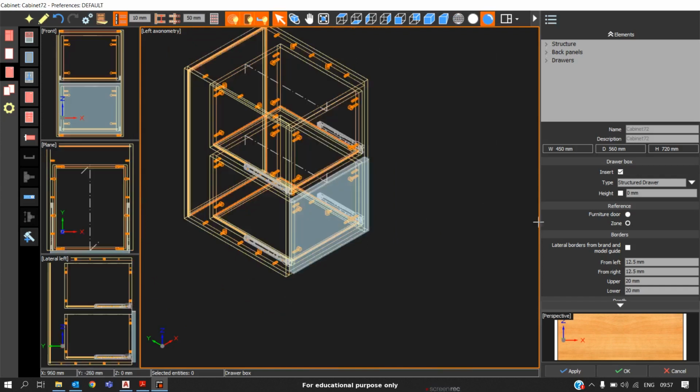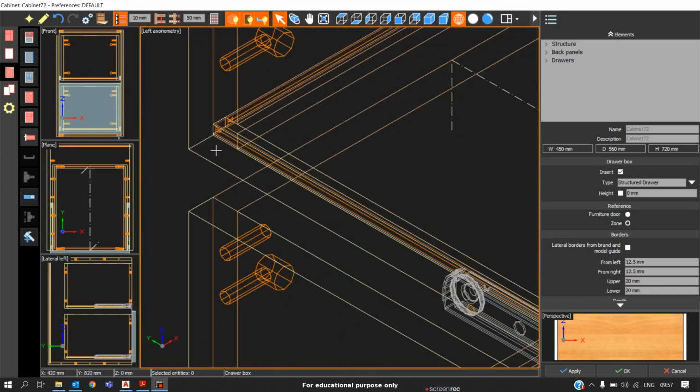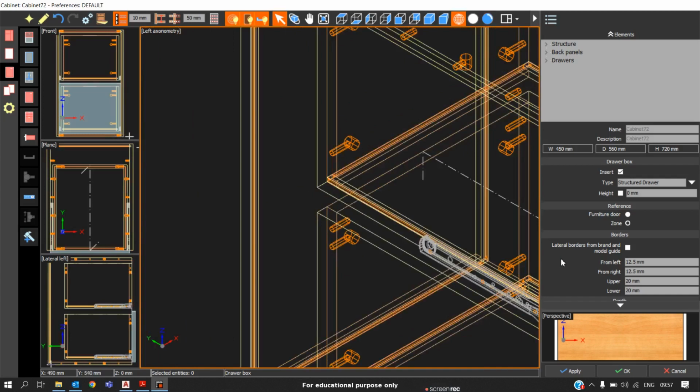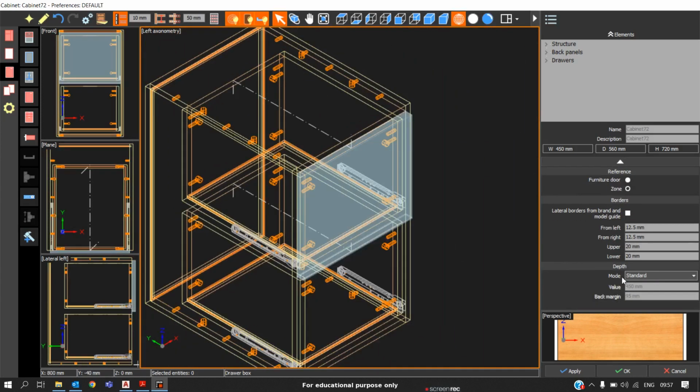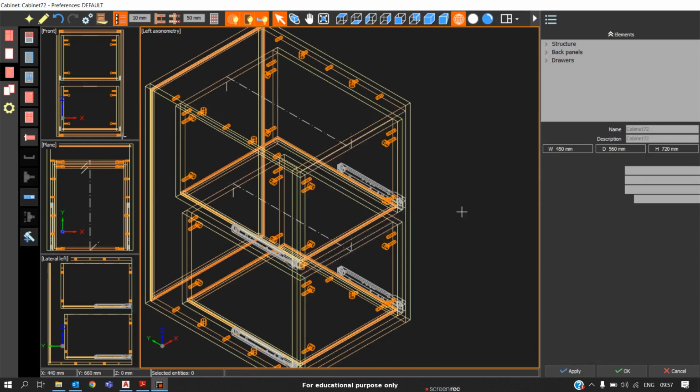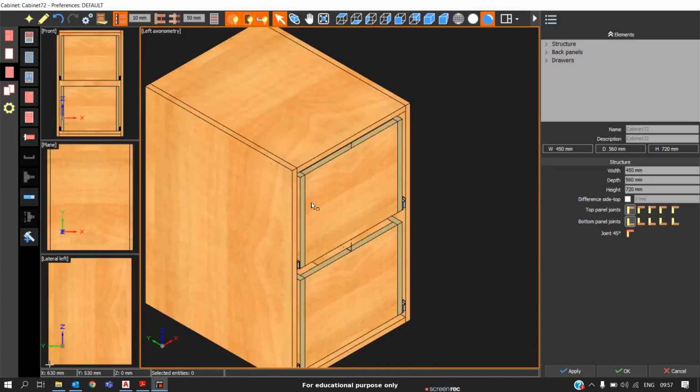And again, to change the drawer box length, you can just scroll down, click on the particular zone. Initially it will be standard. If you want to change the length of the drawer box, click on fixed, enter the value. So if you want to increase to 475, you can enter the value 475. Automatically, the length of the drawer box changes. So this is how we change the shape and size of the drawer box.